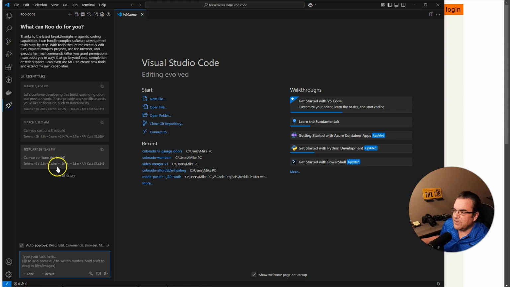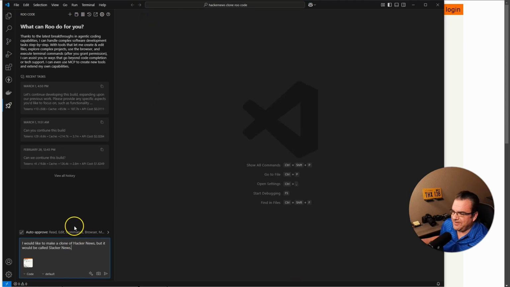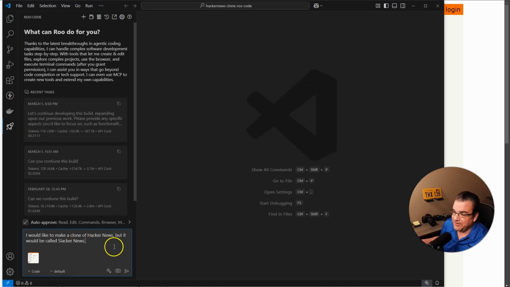Go ahead and switch to Roo Code. I did take a picture of it. So I added a picture of the website to Roo Code. So I'm basically giving it the simple prompt of, I would like to create a clone of Hacker News, but it would be called Slacker News. What else do we want to say? I'm trying to make this as simple as possible, for if somebody else were to jump on this and try playing with it.